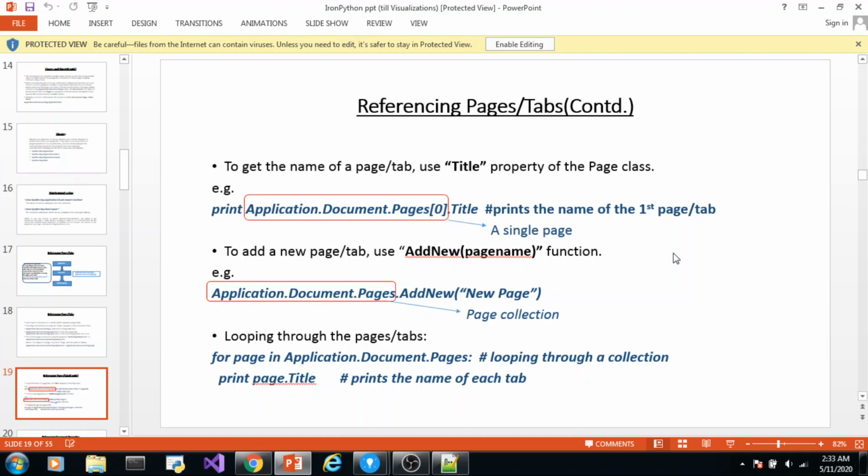So where shall we go? Which class shall we refer to? We'll refer to the page class. Just like application.document.pages returned a collection of pages, and we found that the return type is page collection, to know what all methods and properties are applicable to a page collection, we went to the page collection class because its return type was page collection. Similarly, this returns a page object. So to know what all properties and methods are applicable to a page, we will go to the page class.